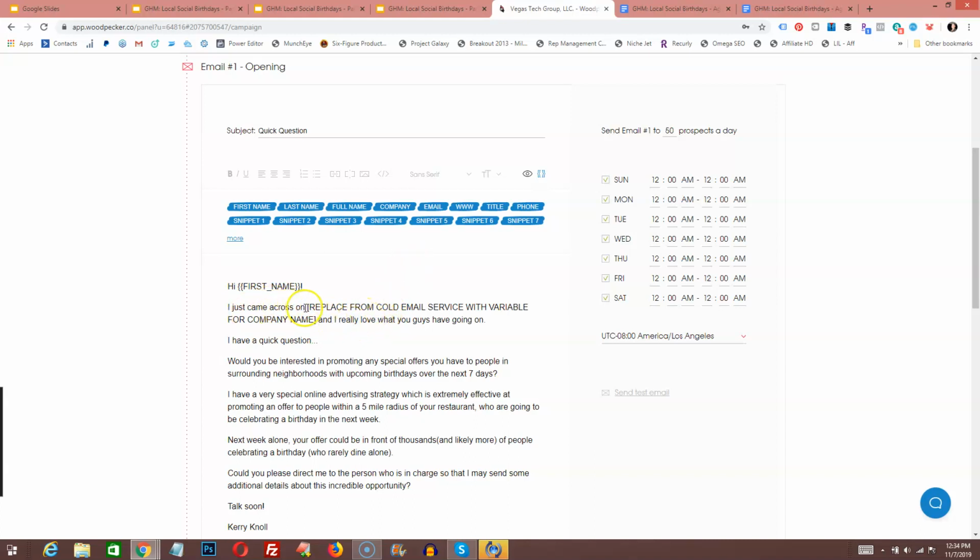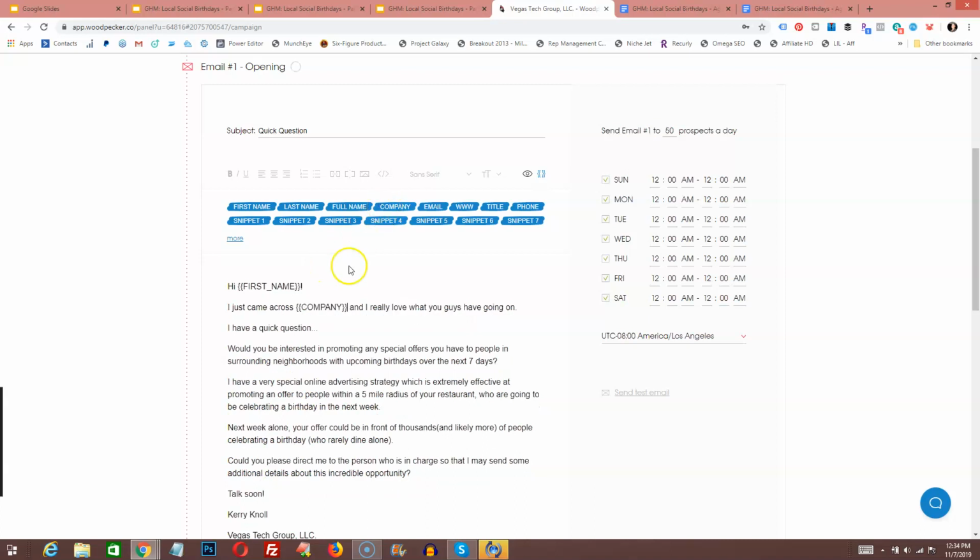And then I came across the replace from cold email service with variable for company name. So we could have the company name there, and we would do that as well. We'll just remove that and click on company. And I really love what you guys have going on. I have a quick question.